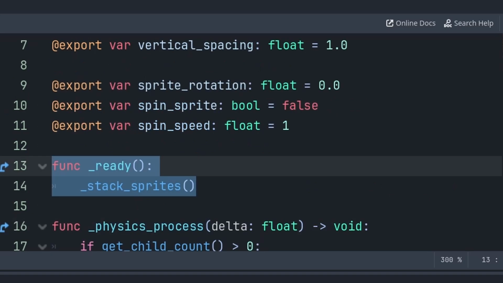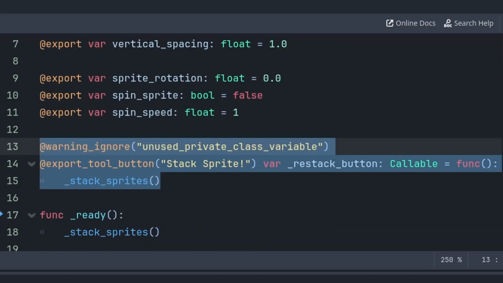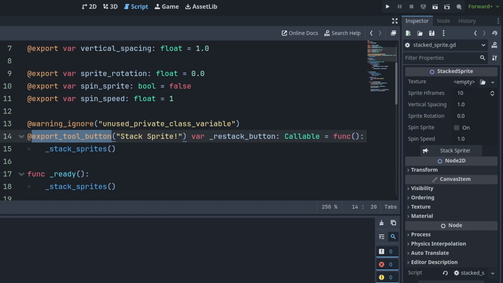Now we want to have the stacked sprite generate inside the Godot editor and when running the game. When we run the game, we can simply call the stacked sprite function inside the built-in ready function. As for generating inside the Godot editor, we require some way to refresh the sprite in the case of certain changes, without the need of closing the scene and reopening it, relying on the ready function. To do this, we can create an export tool button, which is a button on the right that we can press to activate a function within the script.